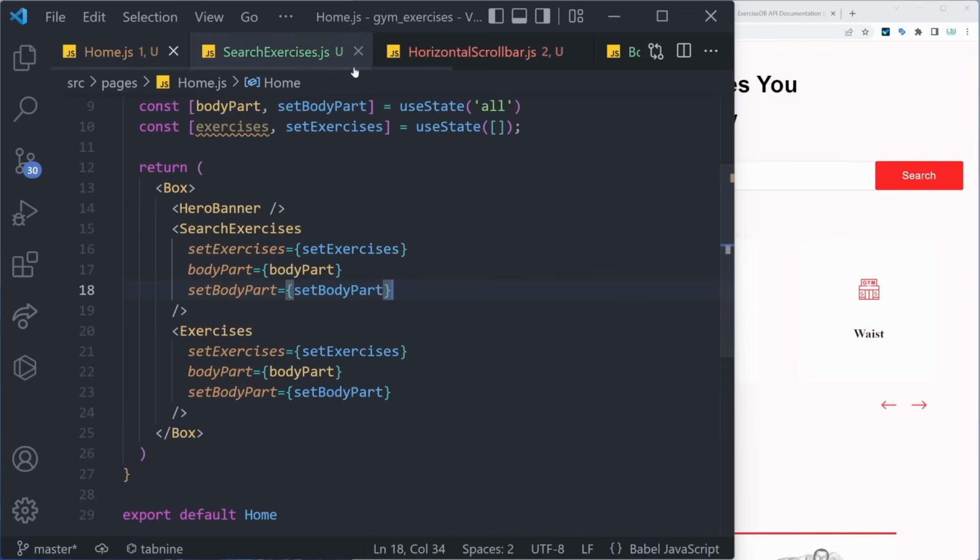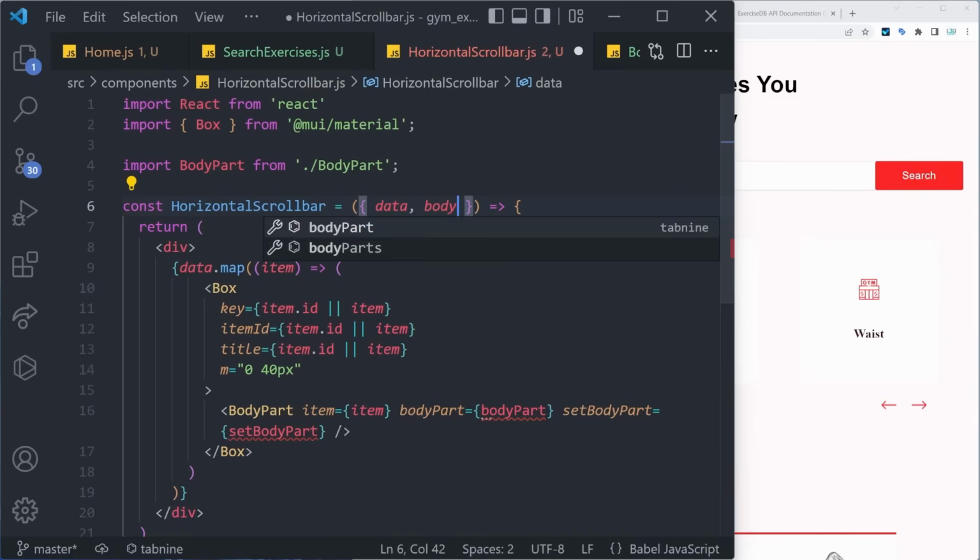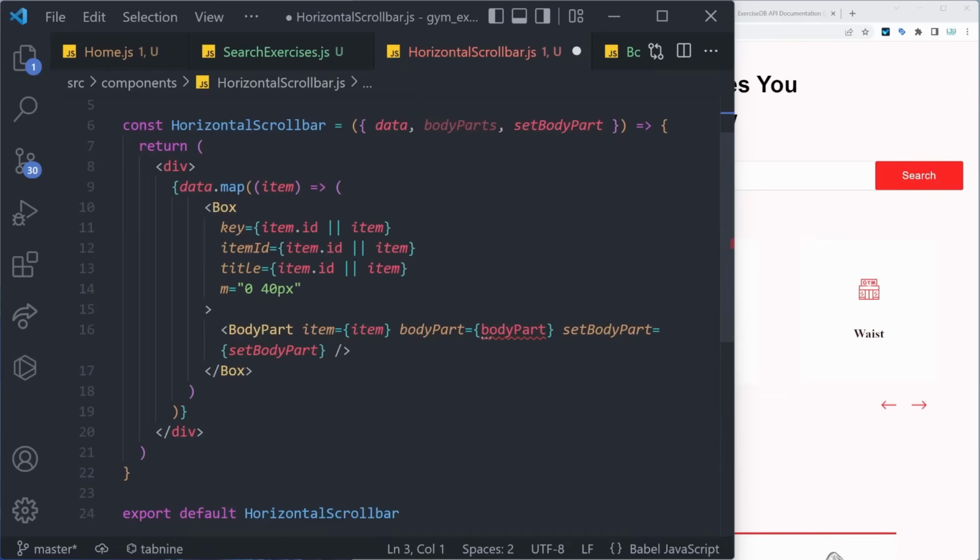With that said, now we're finally properly passing the values to our horizontal scroll bar, and we're not only getting the data, we're also getting the body parts, the set body part, and that's going to be it for now. There we go. This is going to be singular.